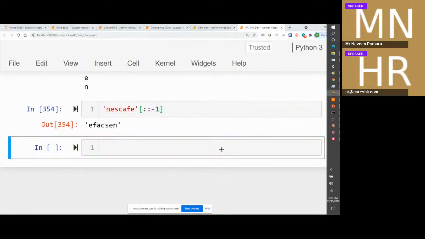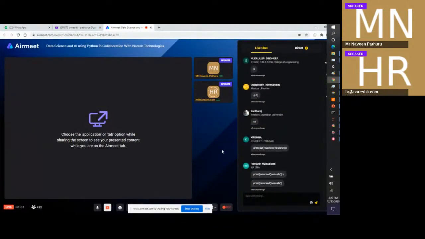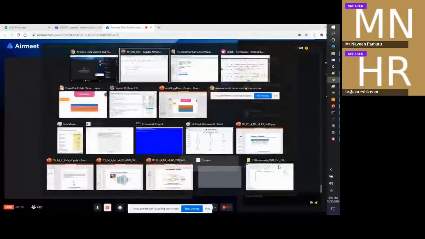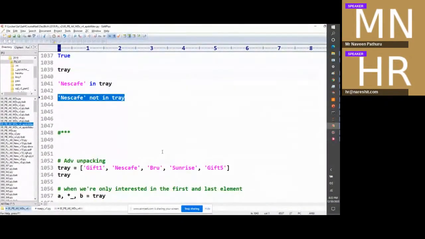Somebody was asking about it. Okay. Reversed of Nescafe. Print reversed of Nescafe. That also seems to work. Print list of reverse. Okay. Good one there. Good, guys. Anyway, I'm just giving you a touch. We'll not worry about that.